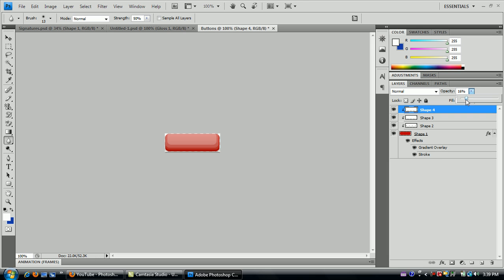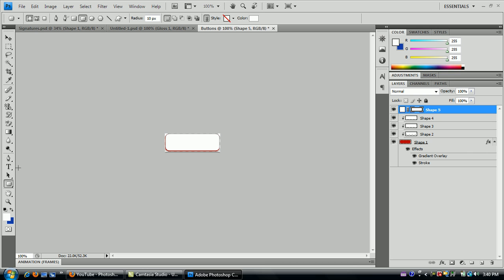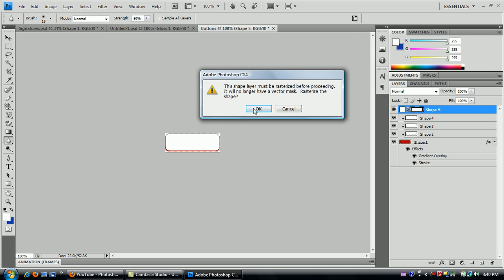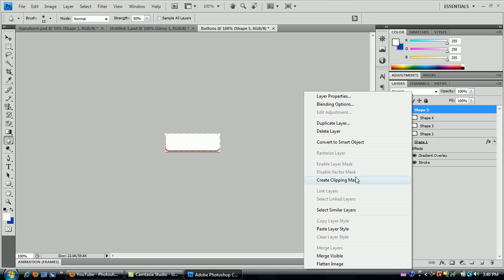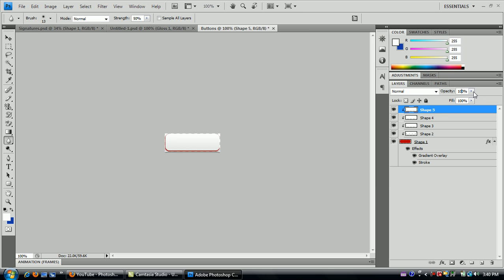This is just giving me less detailed buttons. If you want your buttons to be more detailed, you start off with a higher opacity for the first, and just reduce each layer by 5 to 10% of opacity. Rasterize the vector mask. Create clipping mask. Opacity of 10%. This is basically a simple button.